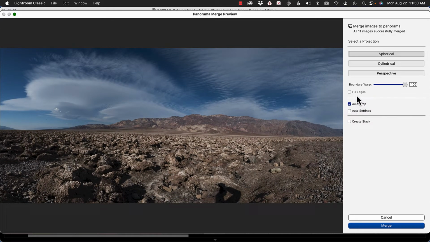You can also ask it to fill in the edges, which is kind of like a content-aware fill. This one doesn't really need it because I shot this one pretty wide, and you can have it do an auto crop, which it's doing now. Let's see if I take it off, if it makes a difference. No, you can have it do an auto crop. The auto settings I usually leave off, because I don't want it to make any changes to it, and then it will create a stack if you click this.